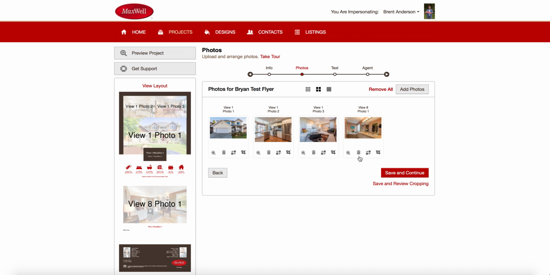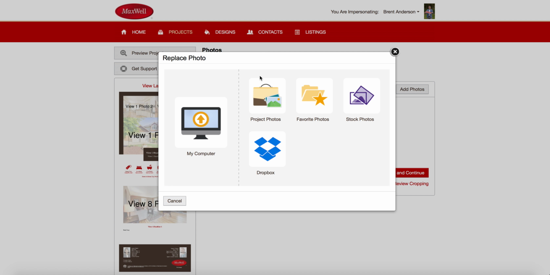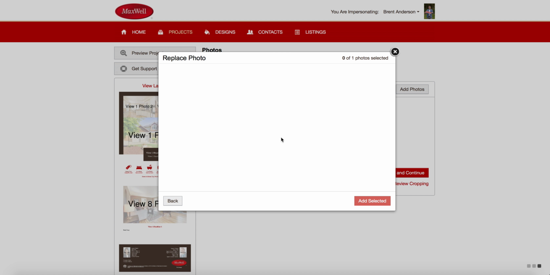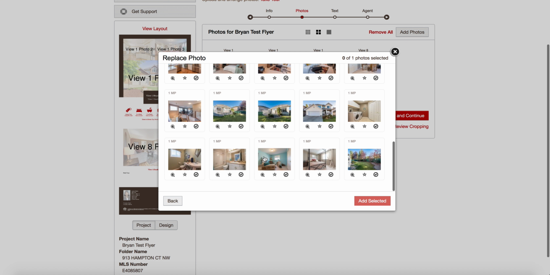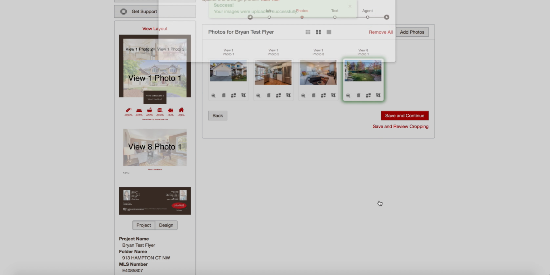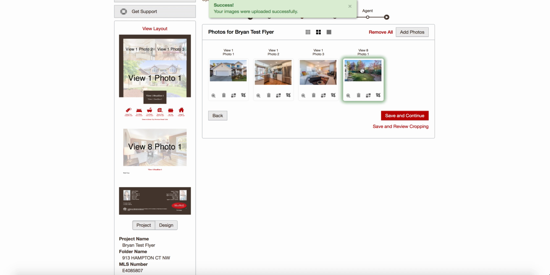If I didn't like any of those, I can swap them out. I can simply trash them. I can zoom them to see if it's the one that I want. I can crop them myself, or I can just hit this button again, go back into my project folders, and I can choose to select a different one. Let's say I really like this one. I'm going to go with that one instead. There it is. It's swapped out. Now I'm ready to go.